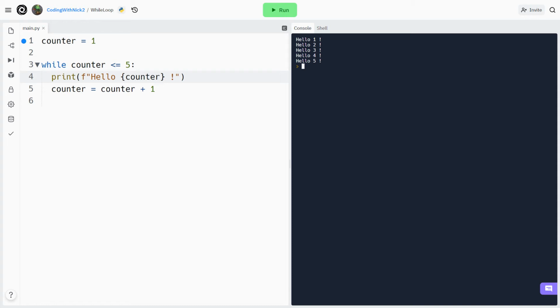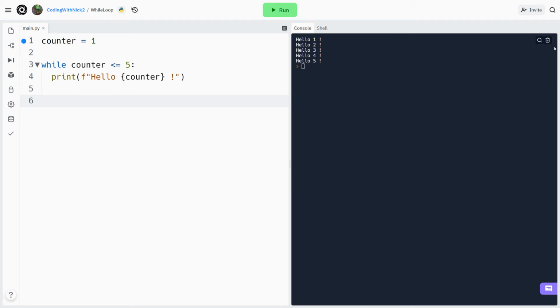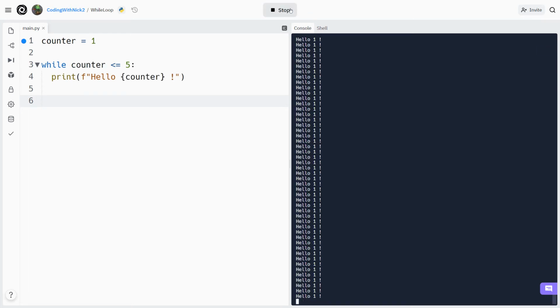But what is going to happen if we omit this line of code by mistake? Now the value of the counter variable is always going to be 1. The condition in the while loop will always be true, so the while loop will run forever. Let's try it. As you can see, the program prints hello and the counter is always 1. If we don't manually stop it by pressing Ctrl+C on the keyboard or the stop button here, it will run forever.